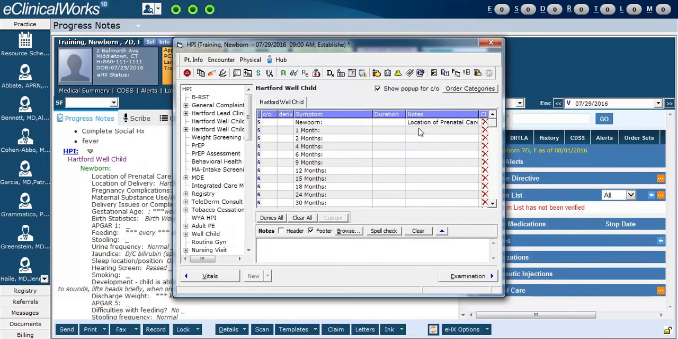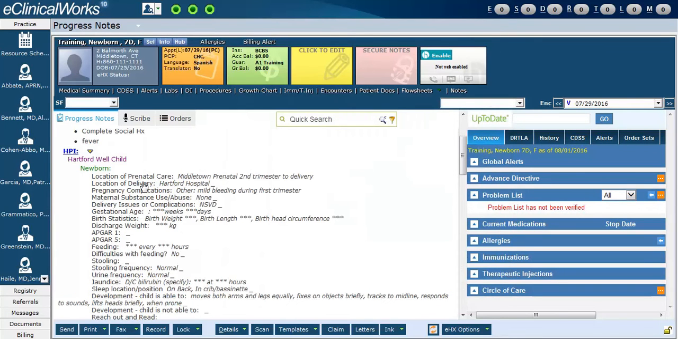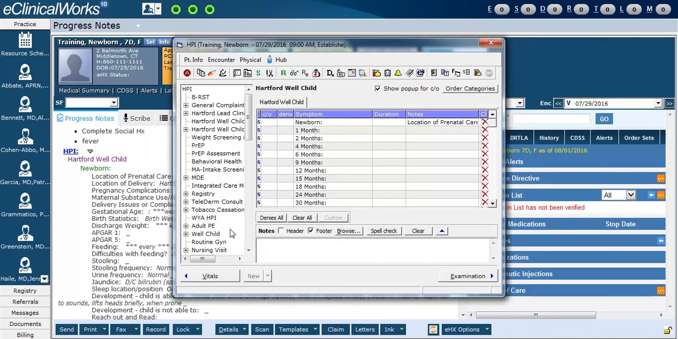And whatever changes I've made when I close the HPI window are going to show up here in my progress note. So under location of prenatal care, here's my Middletown Prenatal, 2nd trimester to delivery, location of delivery, Hartford Hospital, I didn't change that, and then pregnancy complications, other, mild bleeding during 1st trimester. So once again, that was using the blue hyperlink HPI.